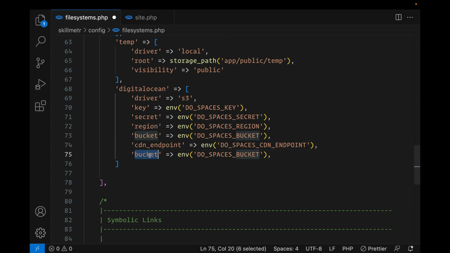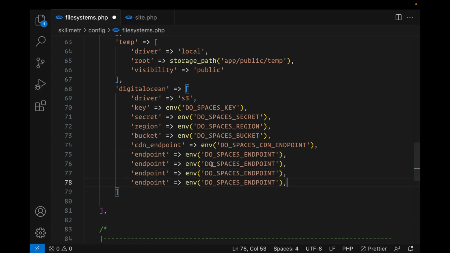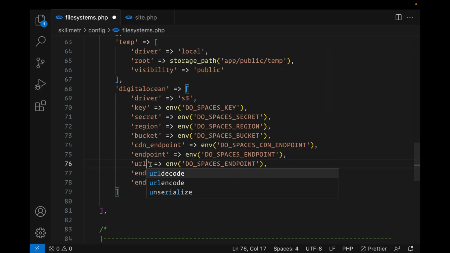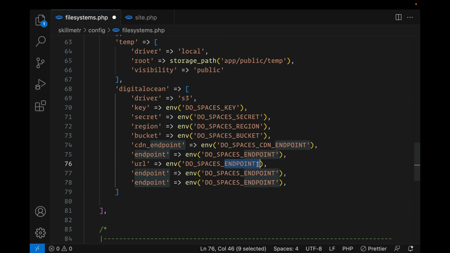Then we need another endpoint, which is the regular endpoint that is not CDN. Again, that's the direct endpoint that you can use to access the files without going through a CDN. So that will also then be DigitalOcean endpoint. Then we also need the URL, and the URL and endpoint are going to be exactly the same endpoints at the end of the day. This is what Laravel recognizes as the URL to use to generate the files or to serve the files to the public. So this is more for Laravel's internal use. So I'm going to call this DigitalOcean Spaces URL.